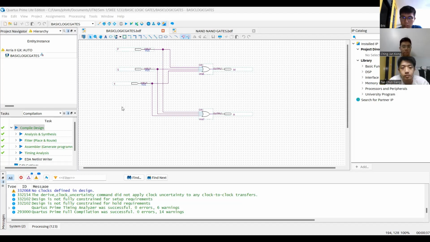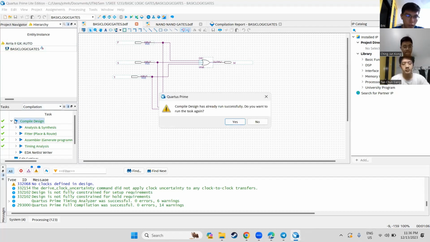The first OR gate will result in an output of W, while the second OR gate will result in an output of A. For the output of W, the minimum expression we'll get is W equals F plus S plus T. On the other hand, the expression for the output of A is A equals F plus S plus T. So when one of the sensors is triggered, the output will be sent to W and A. Right now, Chun Gong will compile the design for this OR gate.